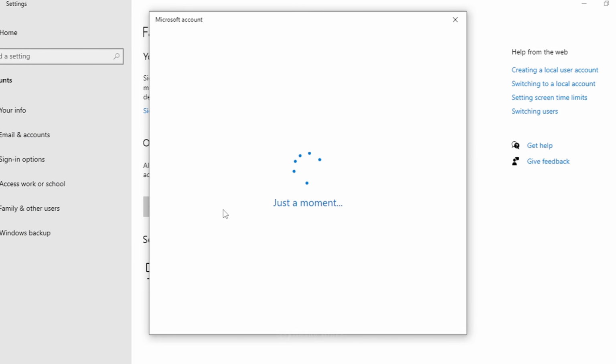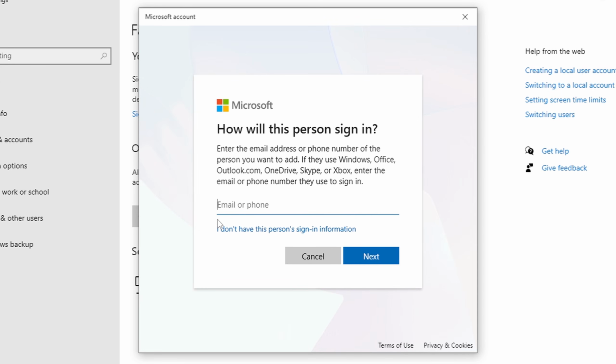Once you do that, a Microsoft account window will pop up, asking you to provide an email address associated with a Microsoft account. If the person you're creating the account for does have a Microsoft account, you can simply enter their email here and move forward. But if they don't have one, or if you just want to create a simple local account that's tied only to this computer, that's completely fine too. You're going to click on the link that says I don't have this person's sign-in information.